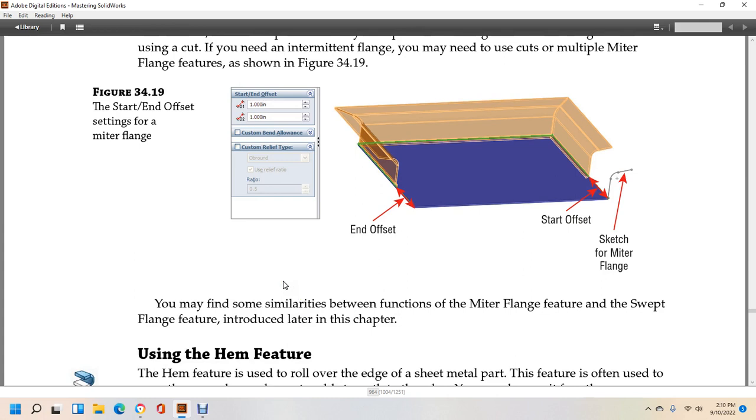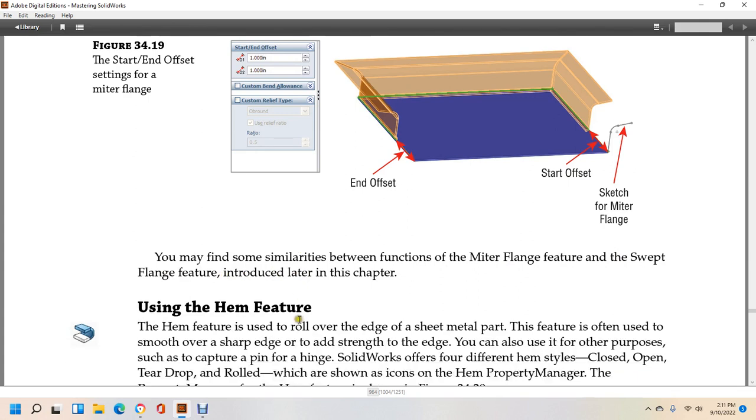Alright, you may find similarities between the function of the miter flange feature and the sweep flange feature, which is introduced later in the chapter.